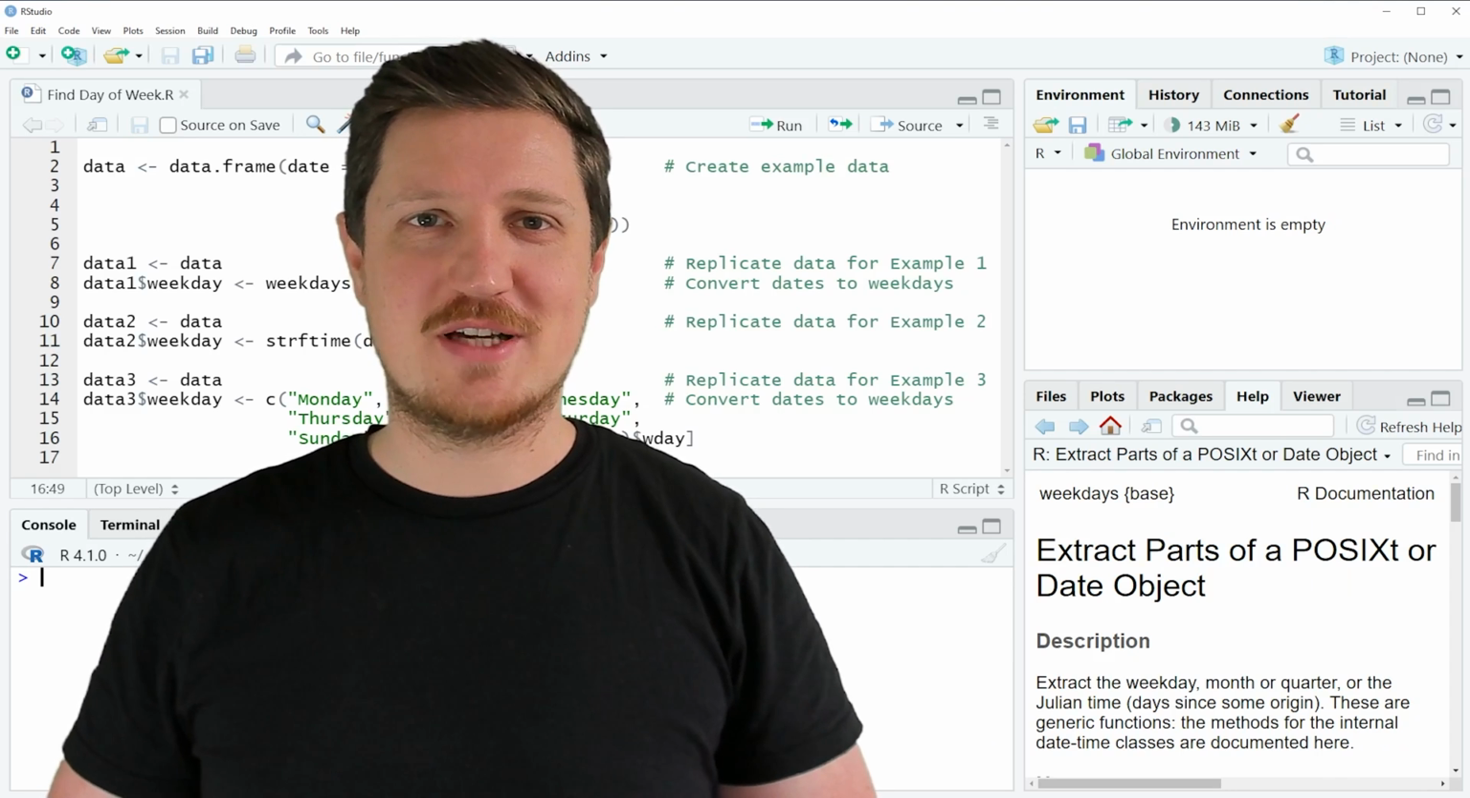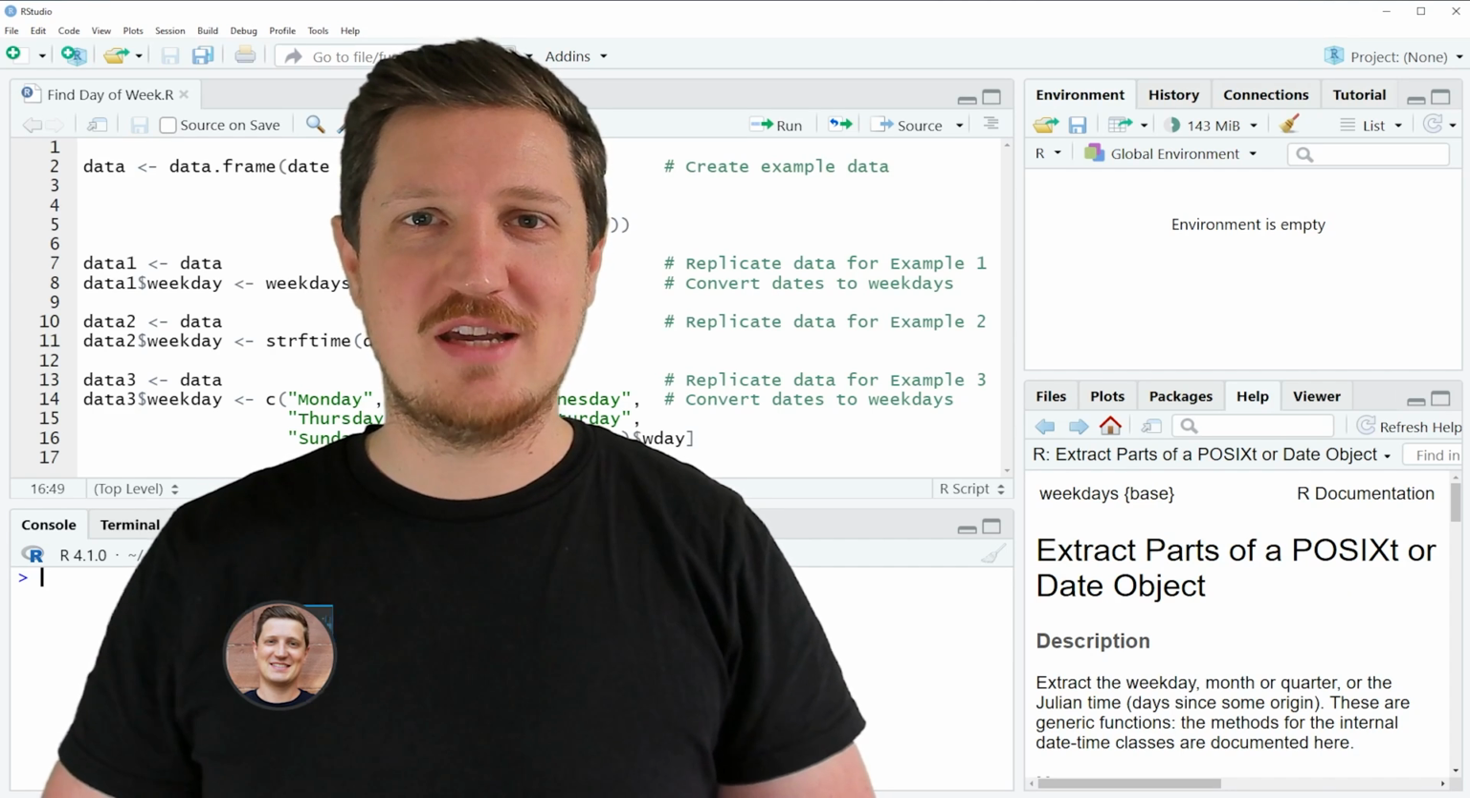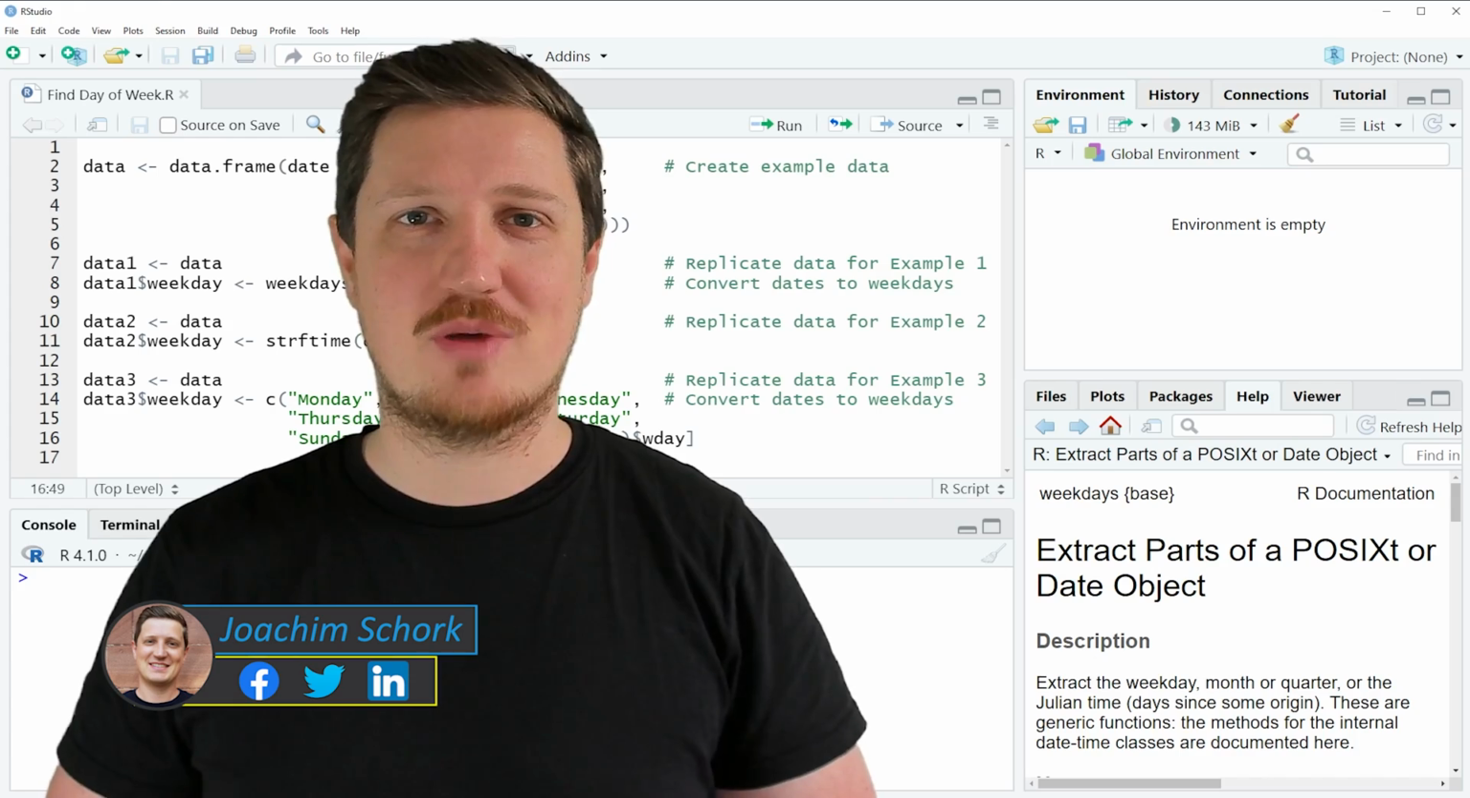This tutorial explains how to find the day of the week in a date object using the R programming language. So without too much talk, let's dive into the R code.